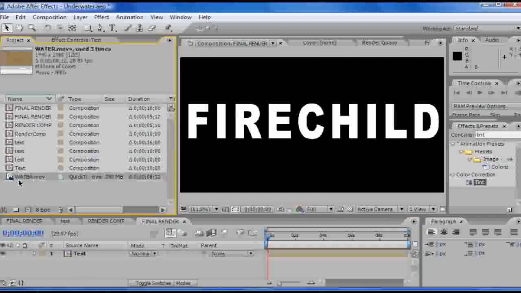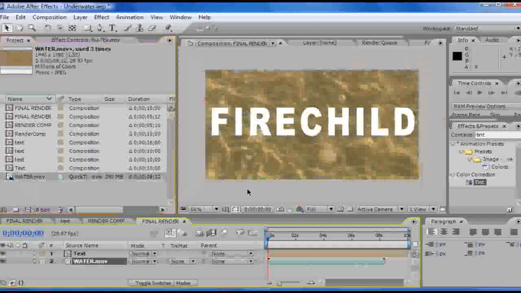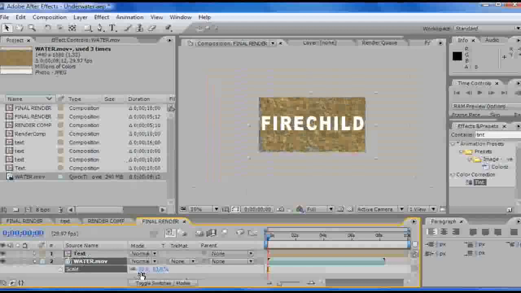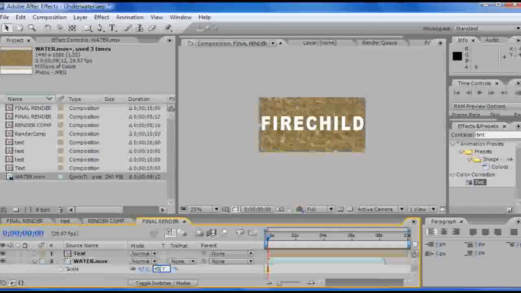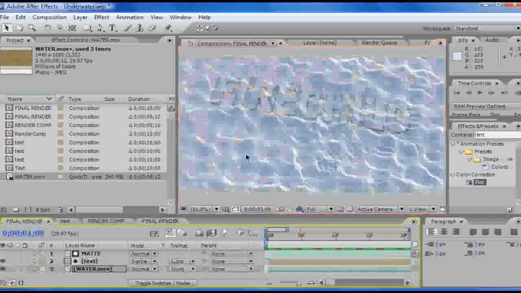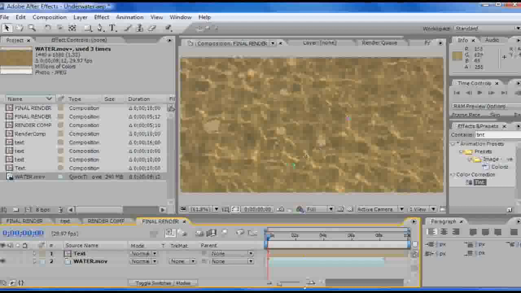Next thing we need to do is I've got video here of water that I shot out at Padre Island. We'll click and drag it out. It's a little big because it's 1440 by 1080. It's HD footage. So we'll hit S on our keyboard and we'll scale it down like so, say 45%. There you go. And if we shut the eye off for the text layer, we can see that this water looks nothing like this water. That's because South Texas, where I'm from, Padre Island, the water's not too blue where I'm from, obviously.